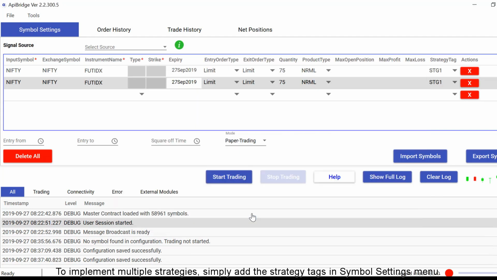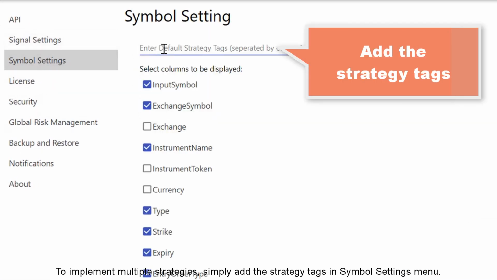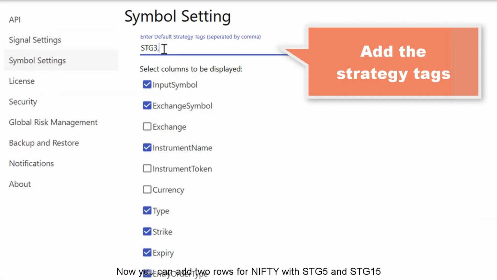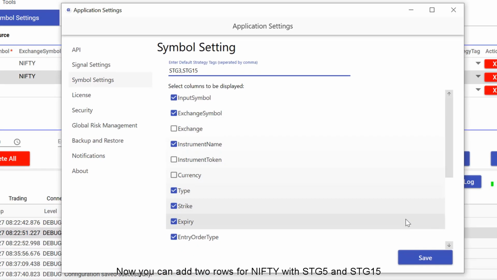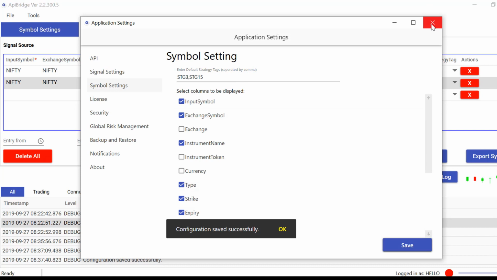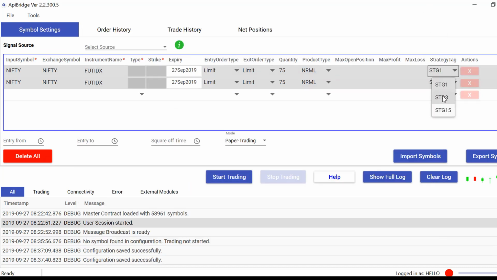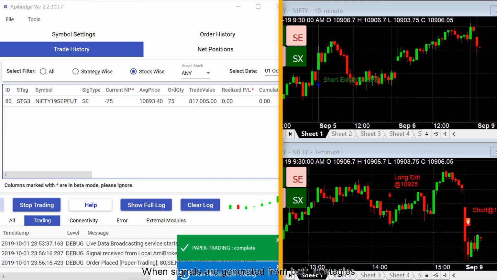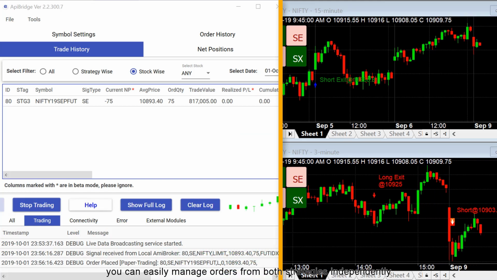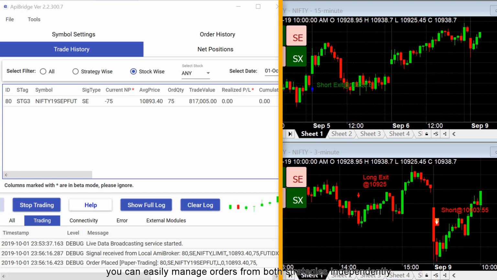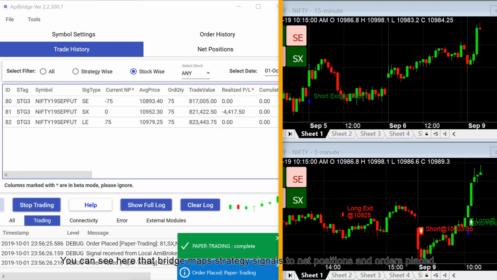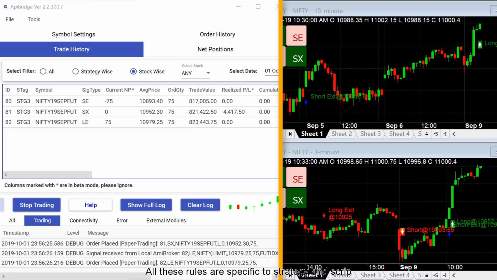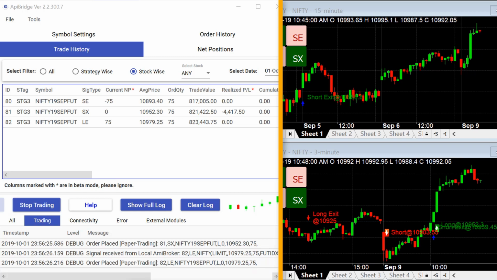To implement multiple strategies, simply add the strategy tag in Symbol Settings menu. Now you can add 2 rows for Nifty with strategy 3 and strategy 15. When signals are generated from both strategies, you can easily manage orders from both strategies independently. You can see here that bridge maps strategy signals to net positions and orders placed. All these rules are specific to strategy and script.